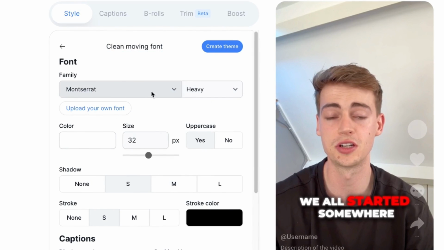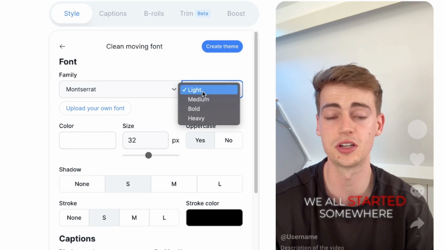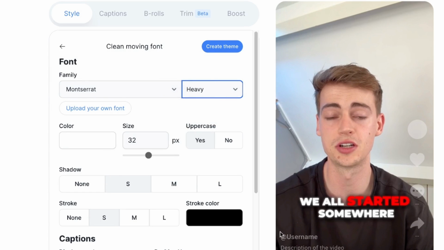So you can even change like the font if you'd like to. You can upload your own font. You can change if it is light or if it is something like heavy. I personally like the heavy.